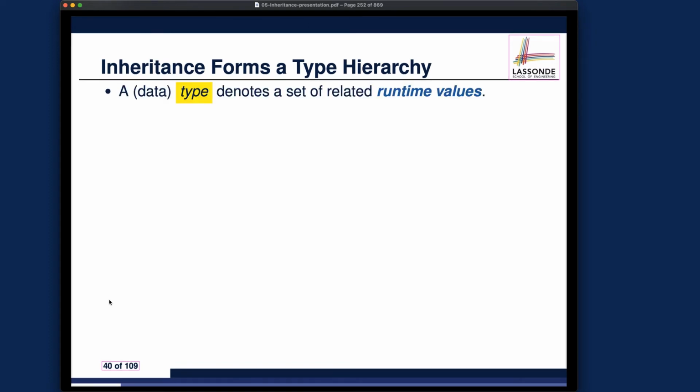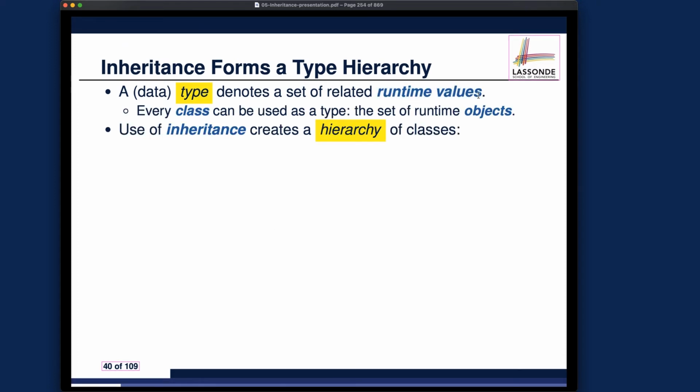Let's review what a data type is. A data type simply denotes a set of related runtime values. For example, here, every class can be used as a type, the set of runtime objects. So this actually is a very important concept I would like to just emphasize again.